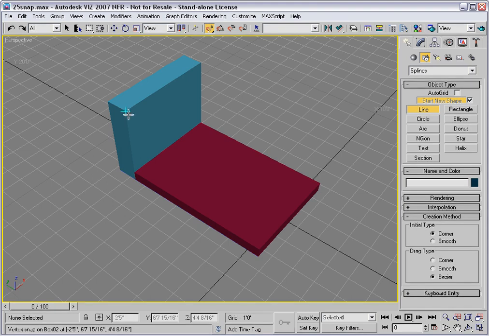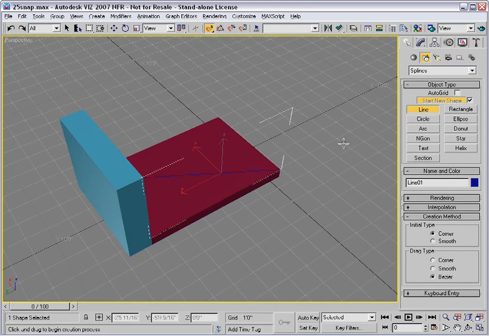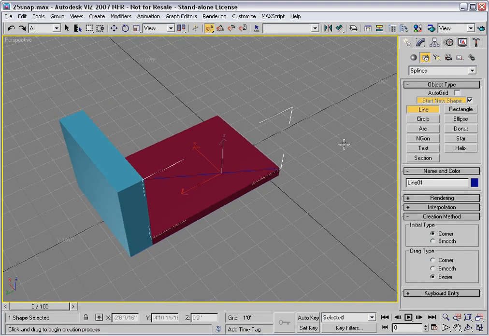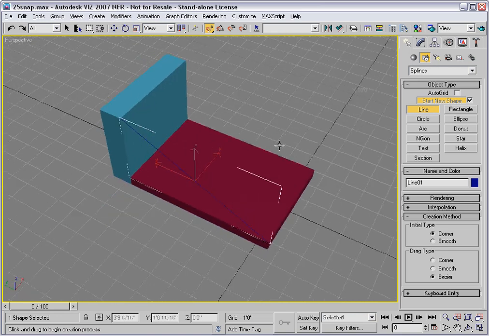I'll draw a line snapping to these two vertices. As I arc rotate, you can see that the line connected those points directly in three-dimensional space, so there's no mystery there.